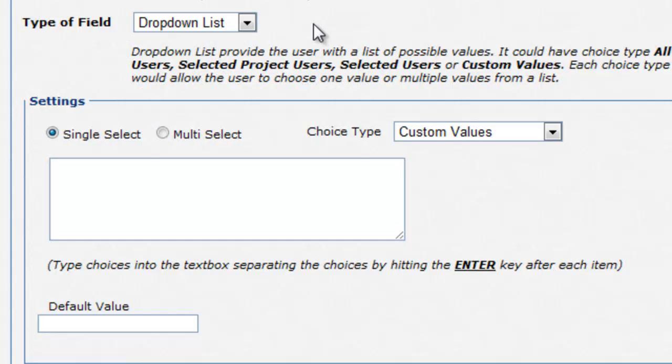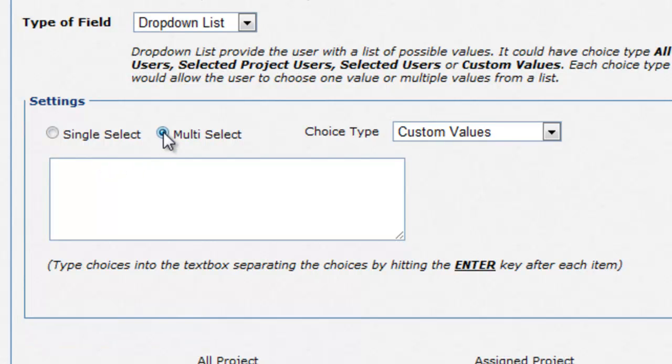Drop-down list provides the user with a list of possible values. It could be either single select, where you could select single value at a time from drop-down list, or multi-select, where you could select multiple values at once from drop-down list.